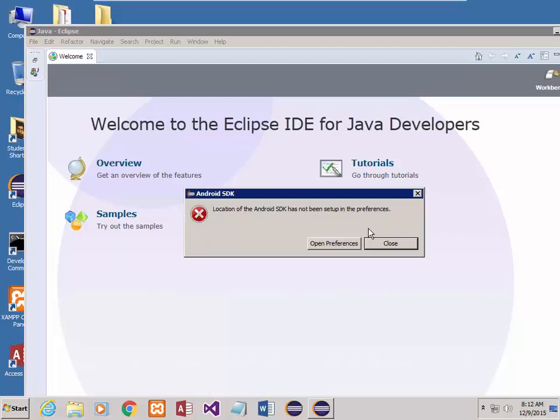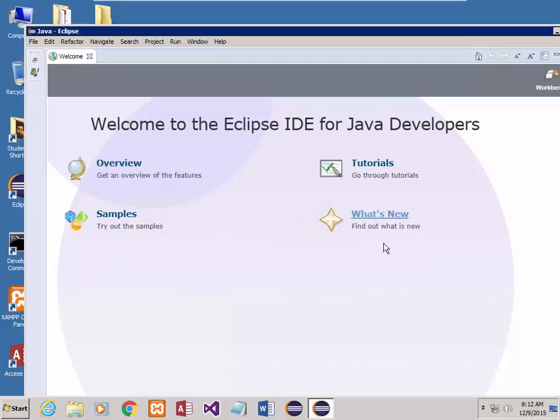You may or may not get a message like I've got right here that says location of Android SDK. If you don't get it, not a problem. If you do get it, not a problem. All right? Just click close if you do get that message. And if you don't, that's cool. This is probably very similar to the window that you got when you opened the system up.